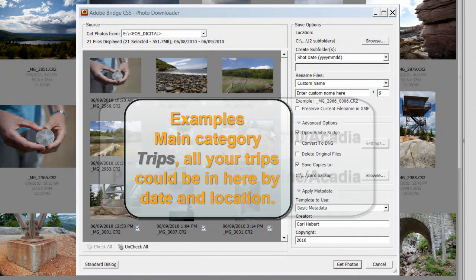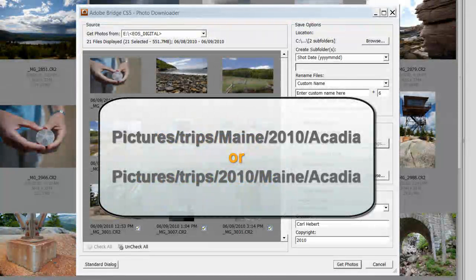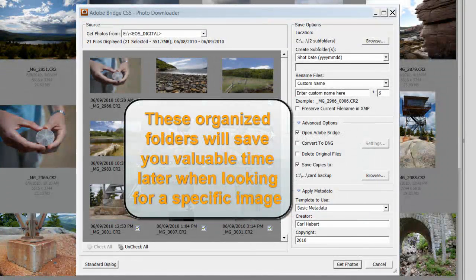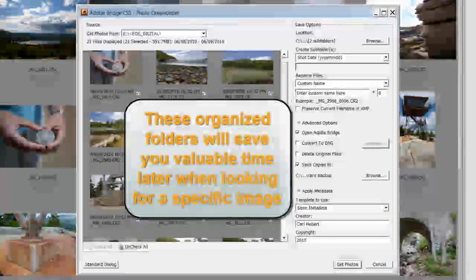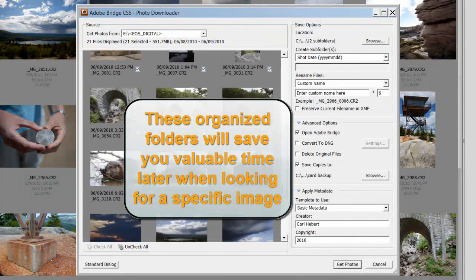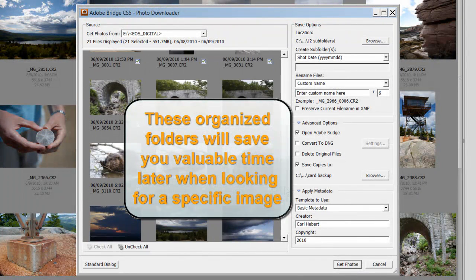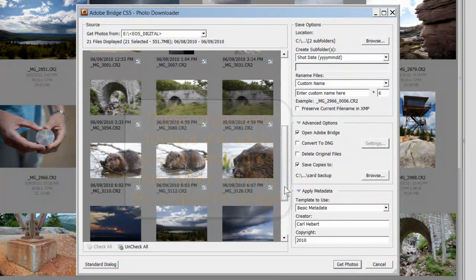I could theoretically make a folder that says Acadia National Park 2010 and have that be a subfolder in my trip folder. Whatever works for you, do it, because this is going to be the foundation for building the organization of your Photoshop folders. Do something where you'll be able to find your files quickly and easily that makes logical sense to you. That being said, let's pick some files.